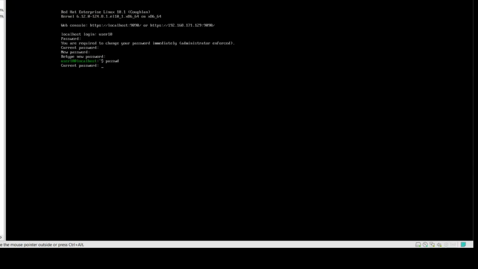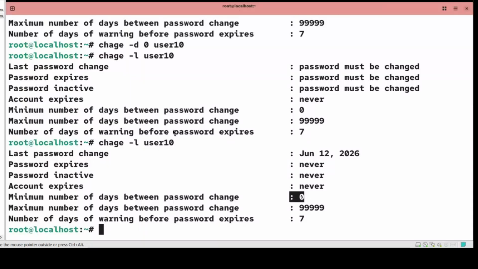Current password, if he puts it, enter, it is asking for new password. It is working. So let me set new password. Password is changed, right? That user is able to change the password.